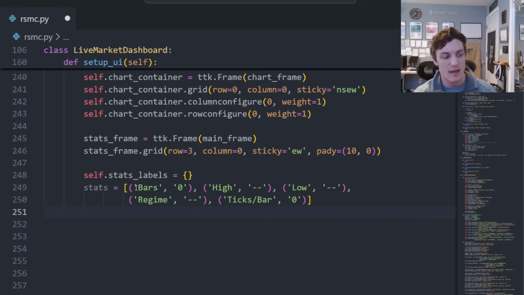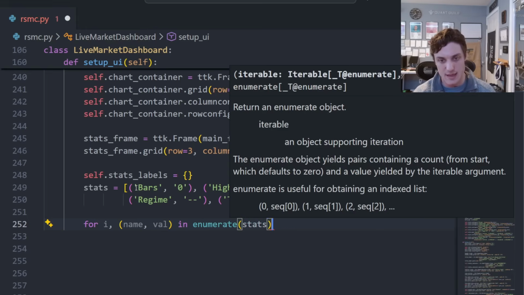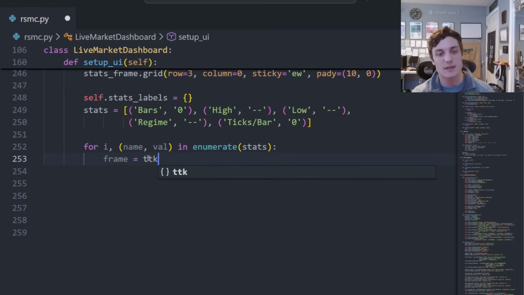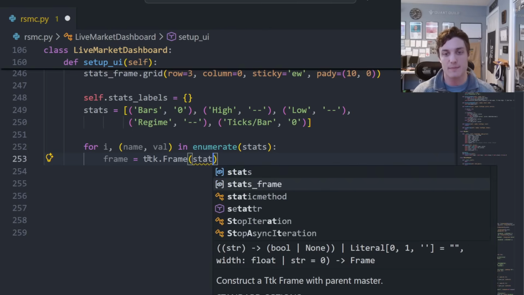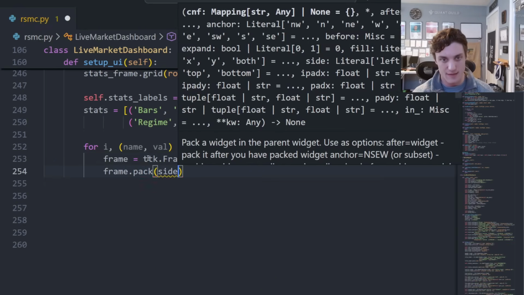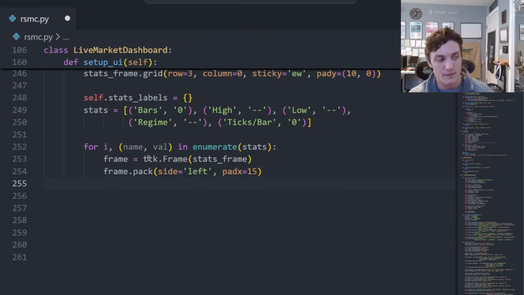Then I'm just going to say for i, name and value in enumerate, and we're just going to enumerate these stats for the sake of construction. This is going to save us a lot of time instead of just typing everything out. I'm going to say frame is equal to ttk.frame stats frame. Within this stats frame, I'm just going to pack to the left side with some padding on the x-axis so that we can add all of these labels.